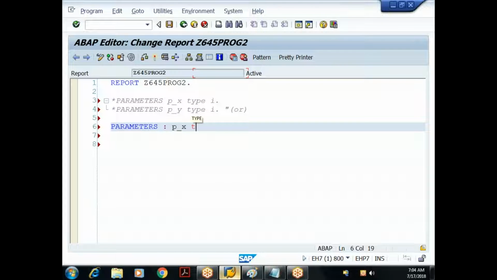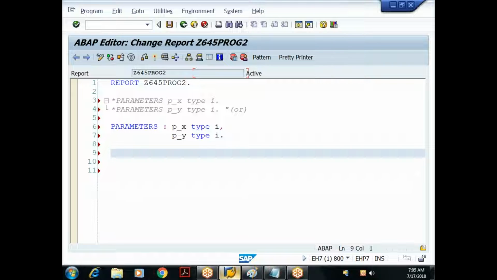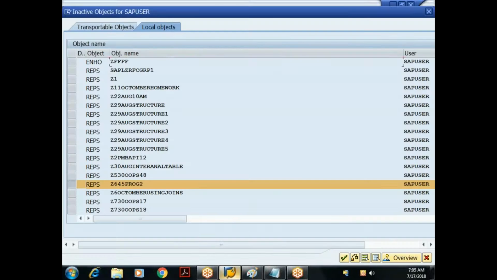So I'll say parameters. I'll use a chain operator: p underscore x, type I. Then I'll say p underscore y, type I. Am I clear? So I declare two variables of type what? Integer. Okay, I declare two variables of integer. Done. Let me save, check it, activate this.